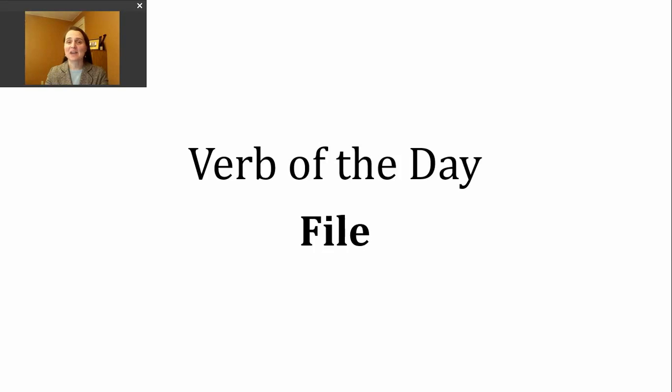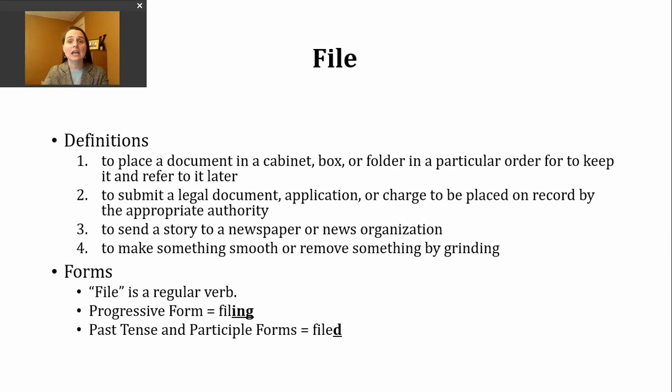Hi, it's time for another verb of the day. Today's verb is file. Let's take a look at some of the definitions or ways that we can use this verb.